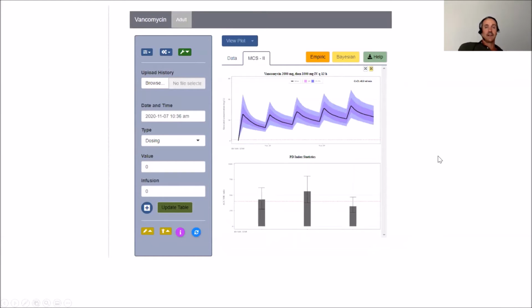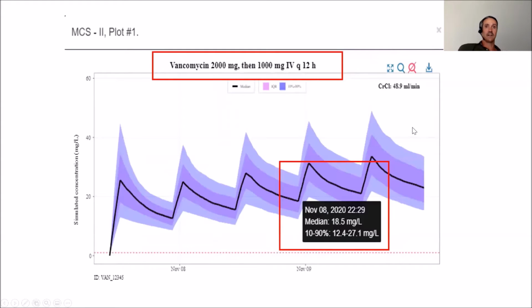Again, we'll go in closer. We can see the creatinine clearance that it's calculated from this model is 49. So what the software has predicted is a vancomycin loading dose of 2 grams. This patient weighs 150 kilos, so it's a fairly low loading dose. And we've gone for 1,000 milligrams 12 hourly. What you can see here, I actually hovered just before the 4th dose, which was here. So you can see from a trough perspective, we're looking at a median of 18.5, which seems fairly reasonable.